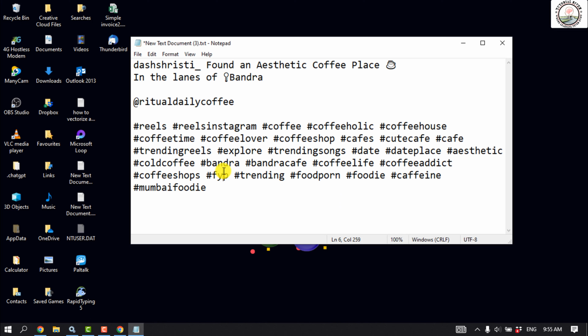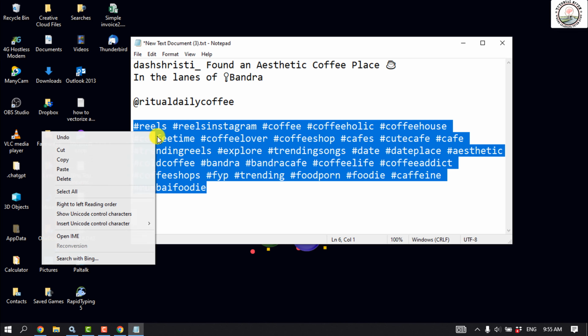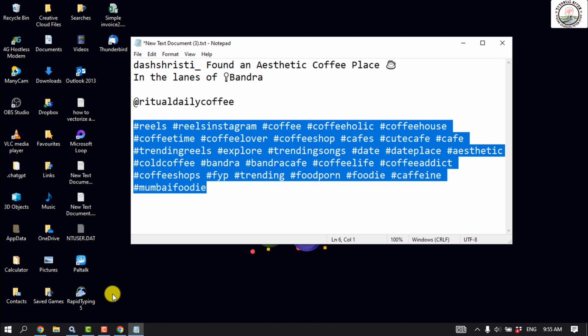And now you can transfer these hashtags to your iPhone, to your mobile device, by selecting and copying it. Now you can open your Facebook Messenger in your browser or WhatsApp and send or transfer these hashtags to your mobile. So that's how you can do it.